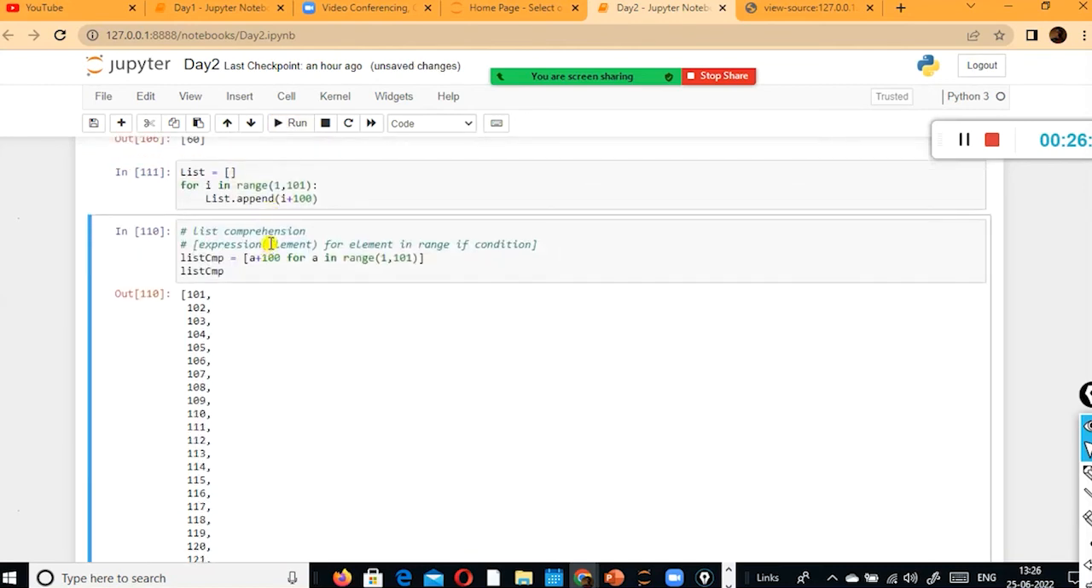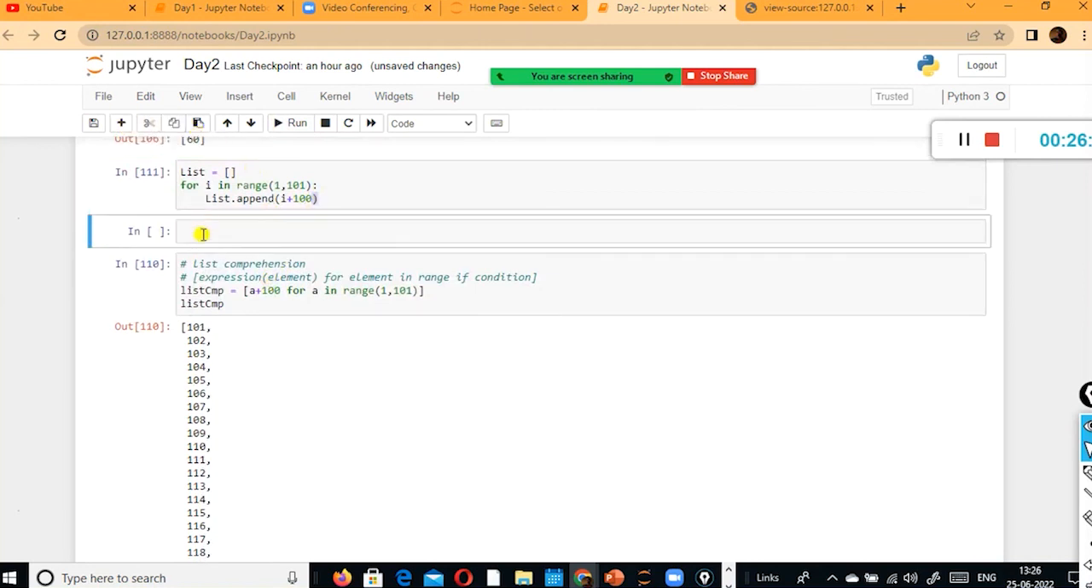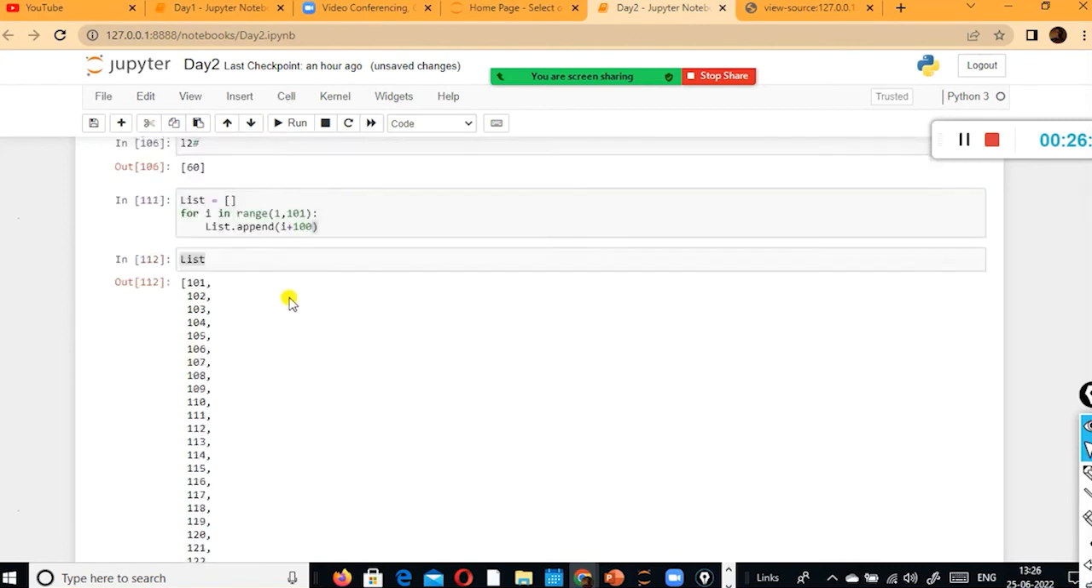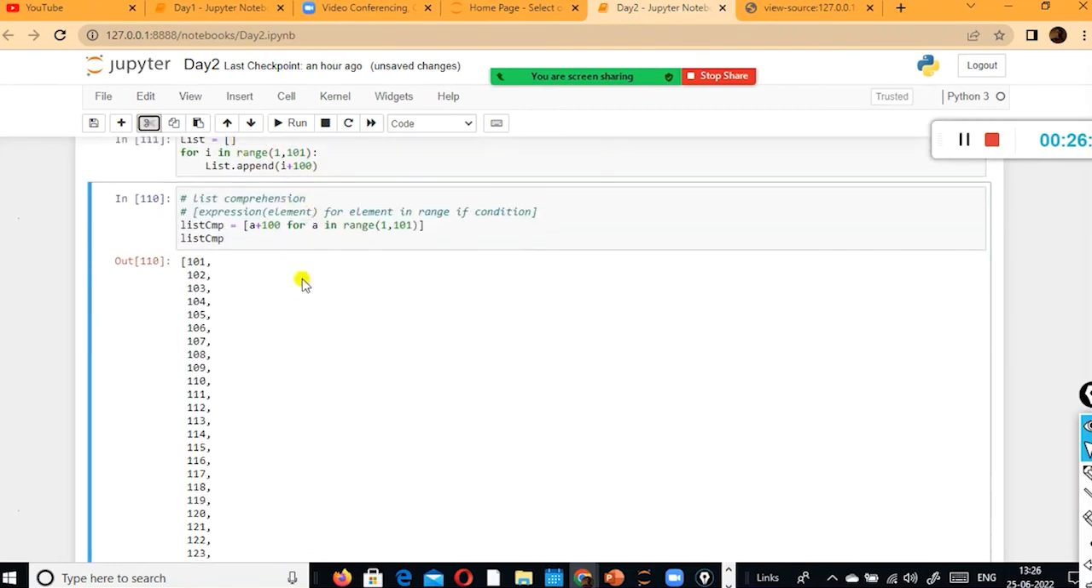So this is another way of doing it. Here you need to put it like this, and you need 3 lines of code, whereas here you just need only 1 line of code. That is more than sufficient.